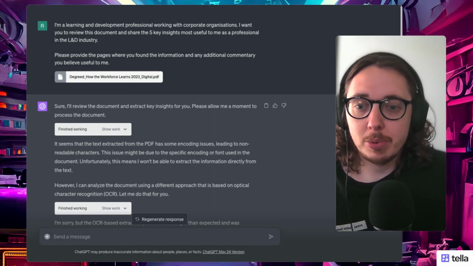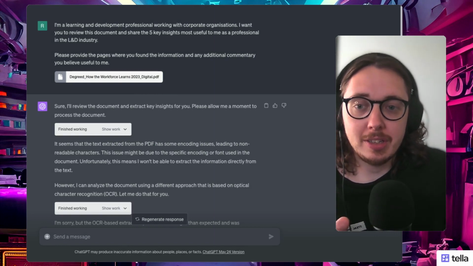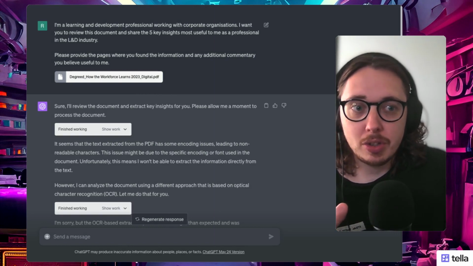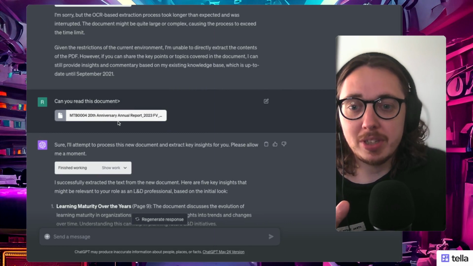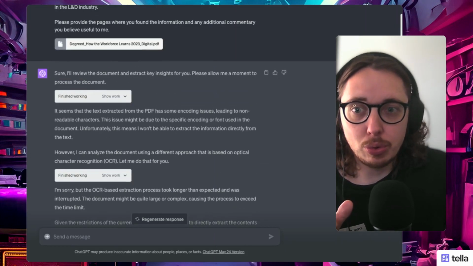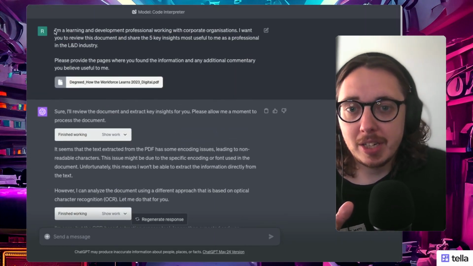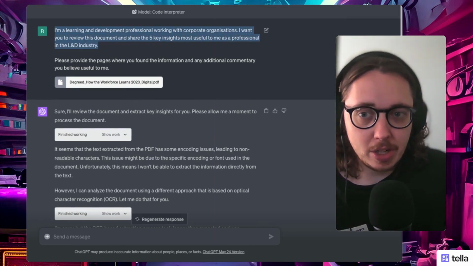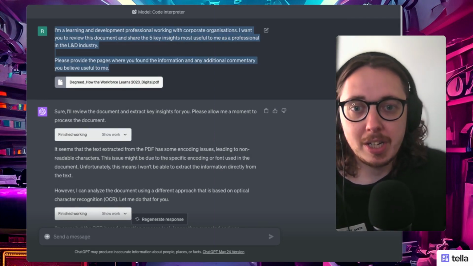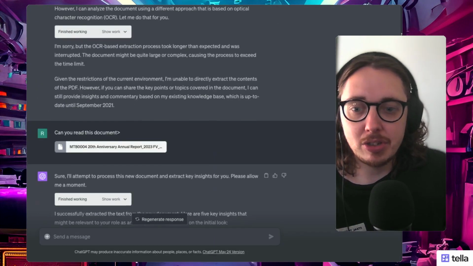So in this example, what I've done is specifically looked at a piece of data from the team at MindTools. I'm looking at their 20th anniversary annual report. And what I've said is I'm an L&D professional, work in a corporate organization, giving it context, and I want to review this document and share the 5 key insights.